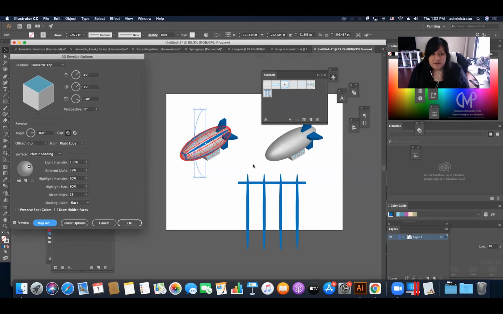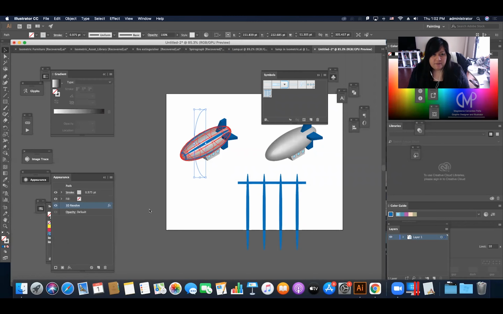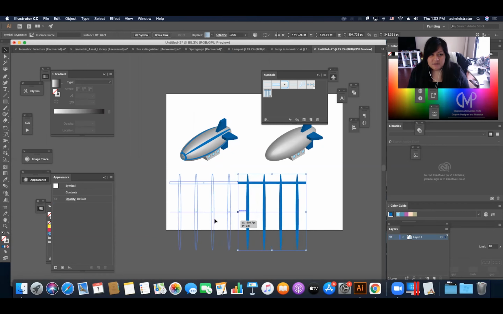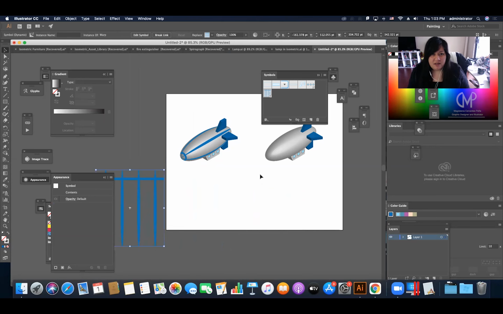I can put okay now, and I can put okay. And you can see how now my Zeppelin has a different design, and it's not just something with gradient, right? Well, kind of looking like gradient.